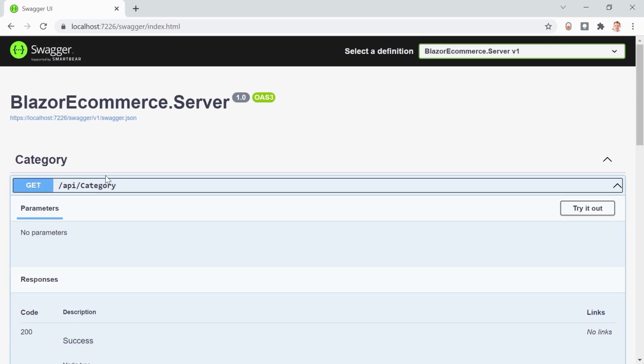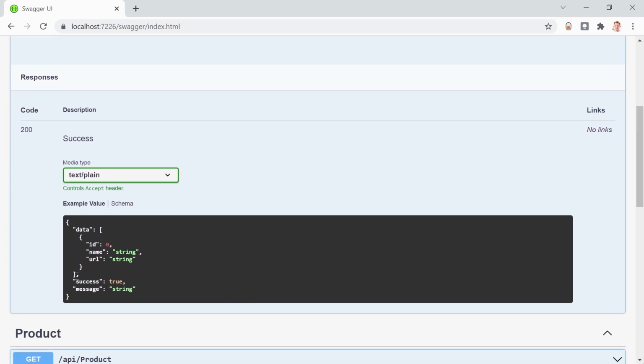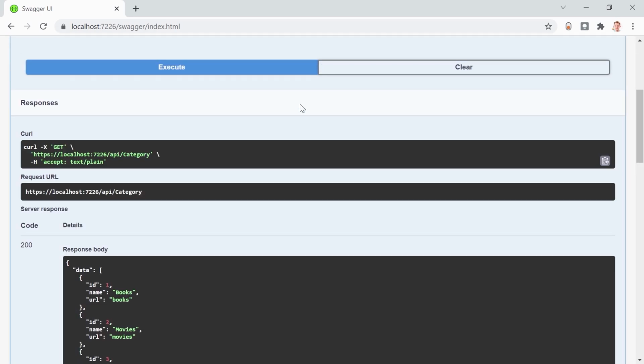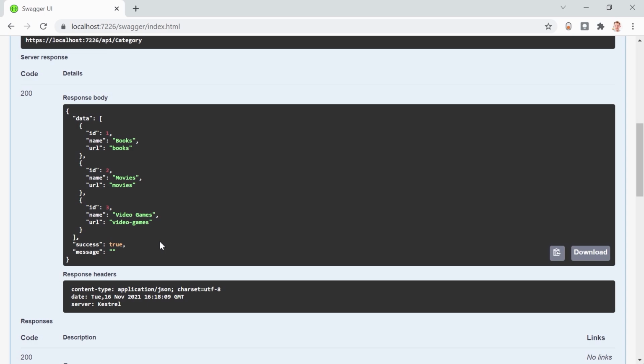And now up here, this is the actual method. We see the example value. And now let's try this thing. And here are our categories. Perfect. So this works. And now the next step is to add a category service to our client.